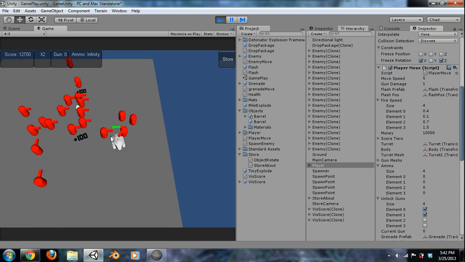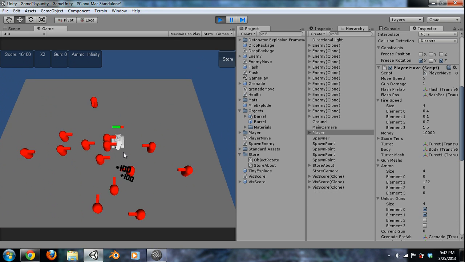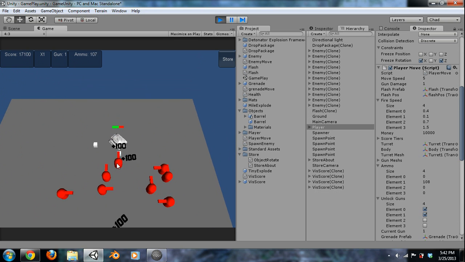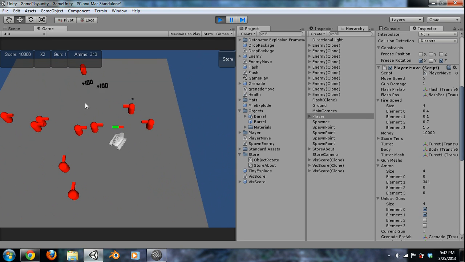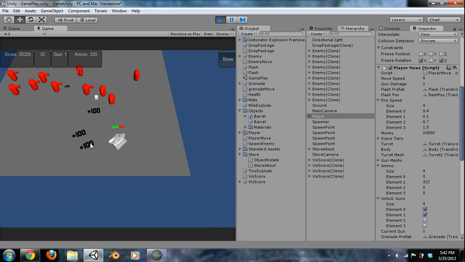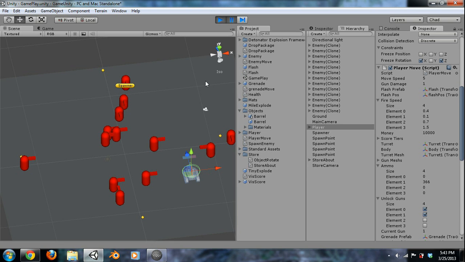And now, yeah, there we go. So now we're dropping stuff. And hopefully when I pick this up, I have gun 1 ammo. Sweet. So it looks like it's all working. Let's go ahead, and I'm going to pause the video and rack up some points, and then I'll just make sure everything else is working. So I'll be right back.